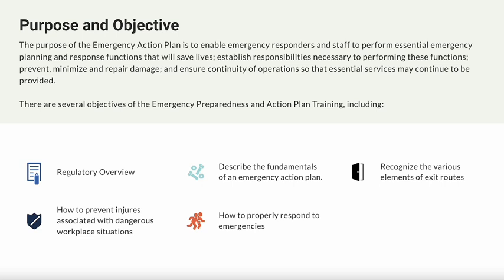The Emergency Preparedness and Action Plan training covers several important objectives, including a regulatory overview, how to prevent injuries associated with dangerous workplace situations, the fundamentals of an emergency action plan, proper emergency response procedures, and the recognition of various elements of exit routes. By participating in this training, individuals will be better prepared to handle emergency situations and protect themselves, their colleagues, and the community.